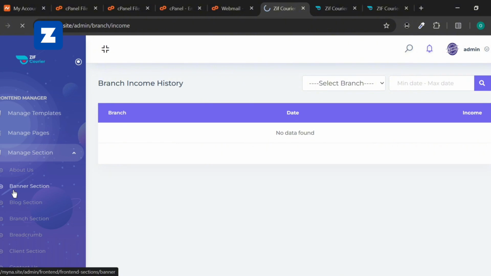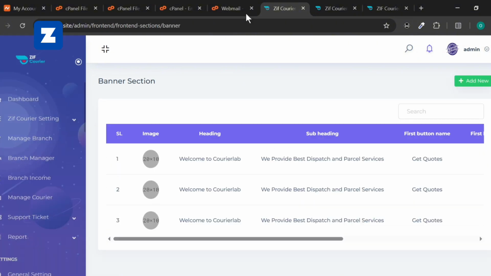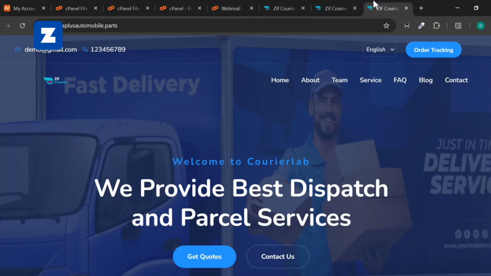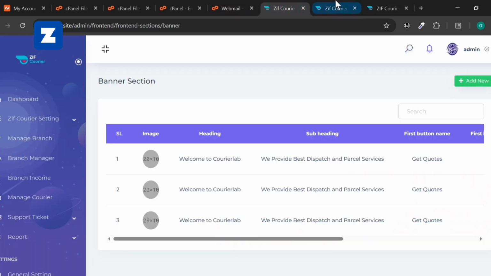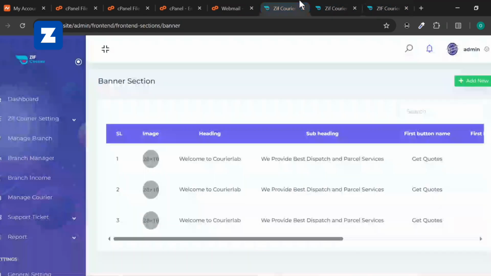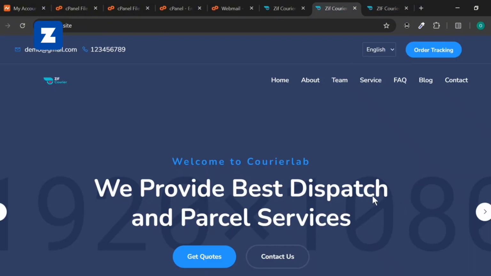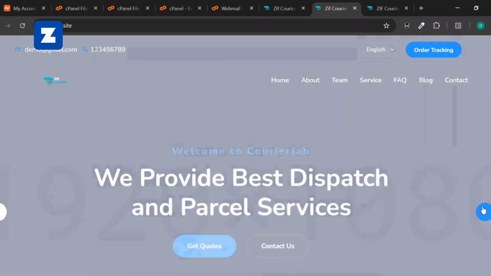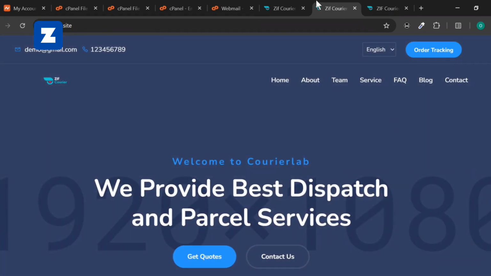All right, so what you want to start is from the banner section. So the banner section has to do with this first part, right? This part here that's empty, this first part. Now we have 3 slides for this banner. We provide best dispatch and parcel services. Still the same writing and all, and you can edit it to be what you want.